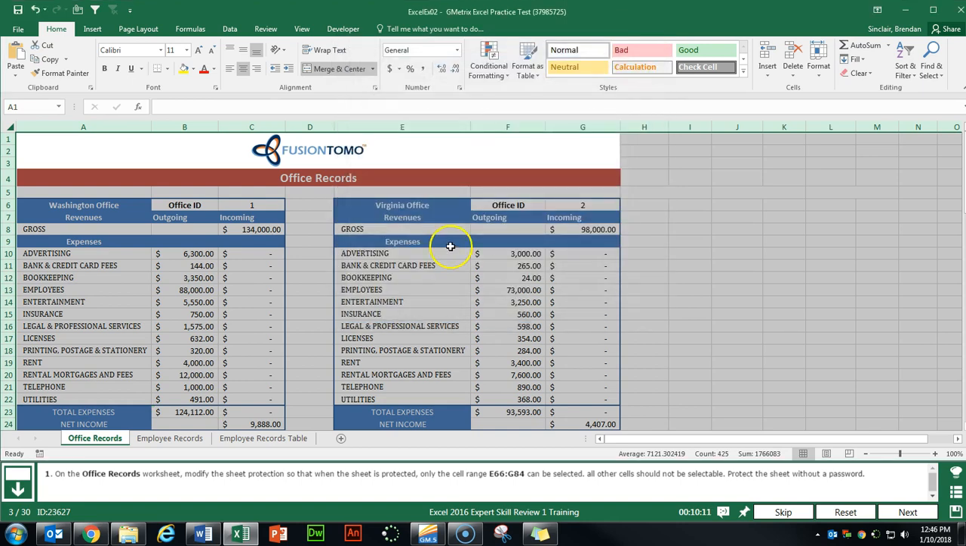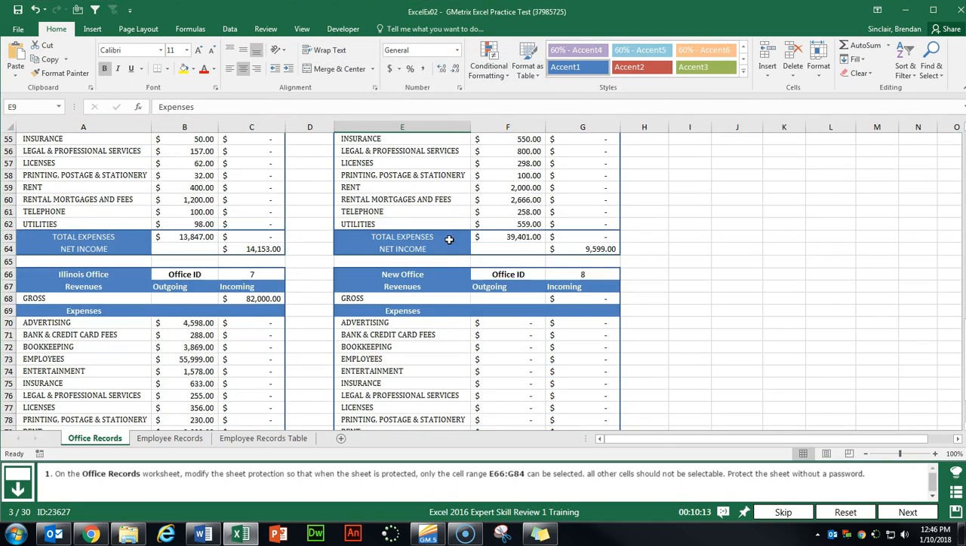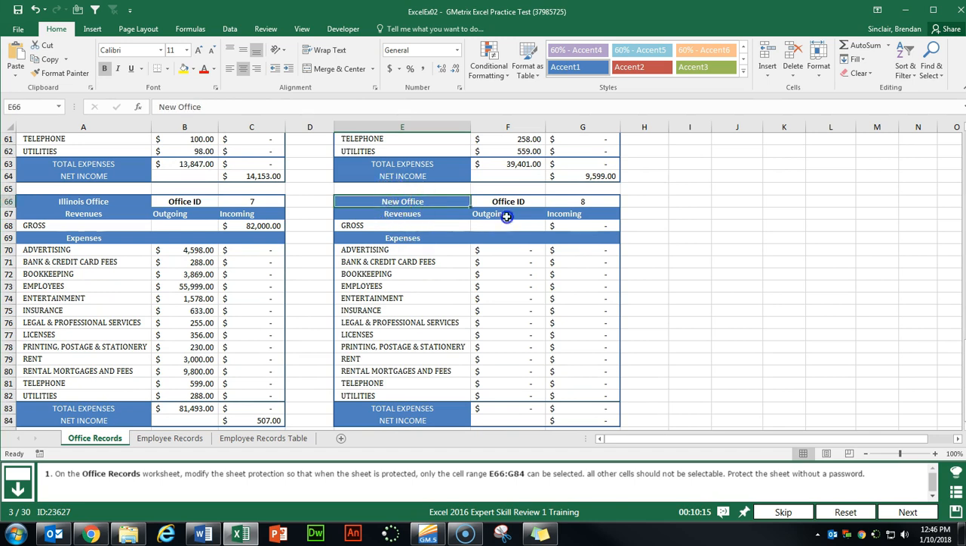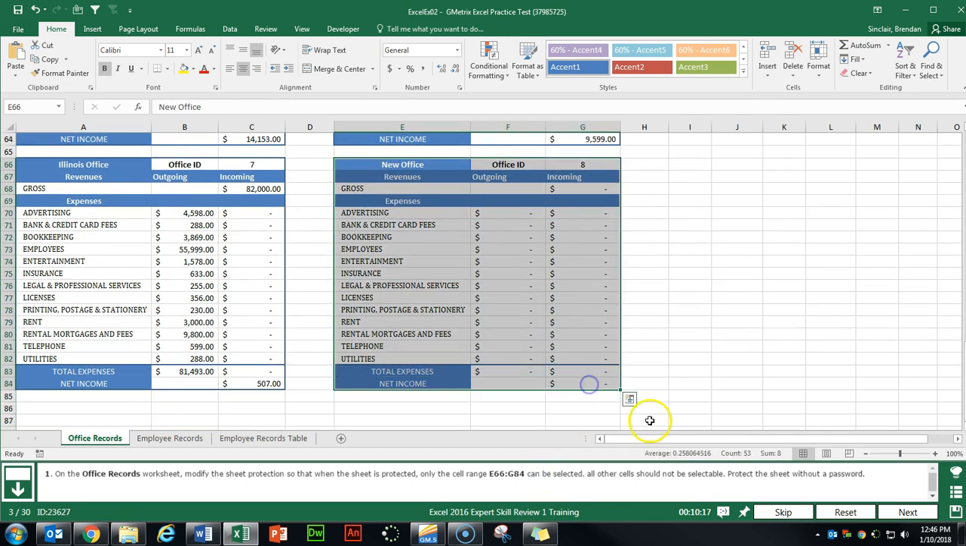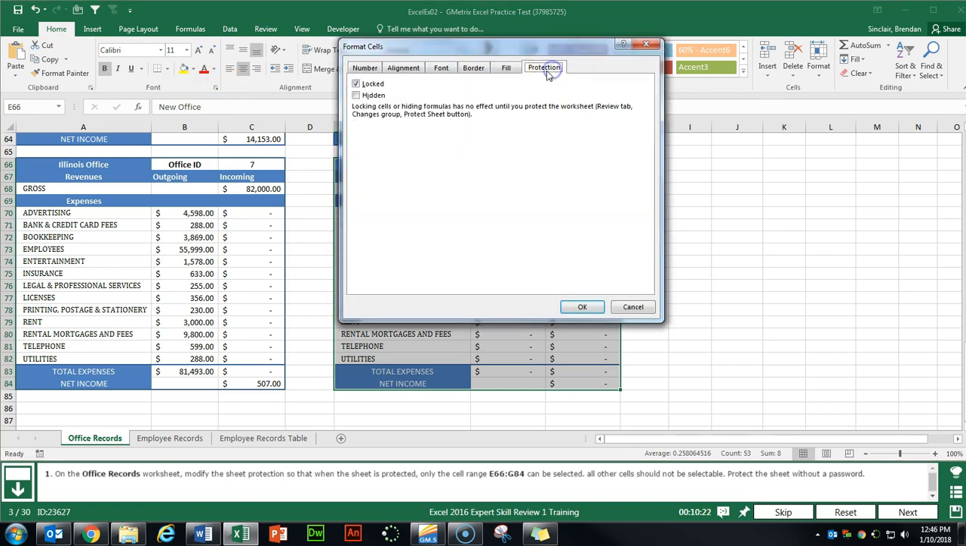We'll click OK. Now what we want to do is scroll down and select the range E66 to G4. We're going to do the same thing. Home, Font Group dialog box, Protection, and we're actually just going to uncheck Locked here.